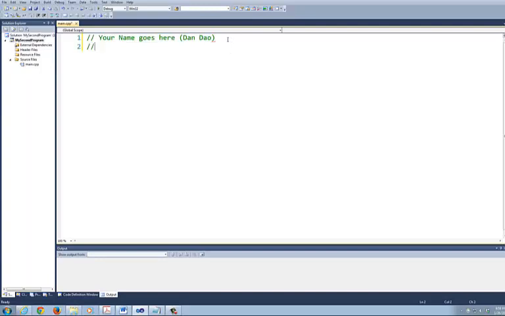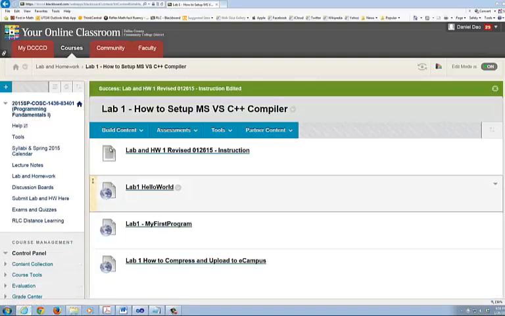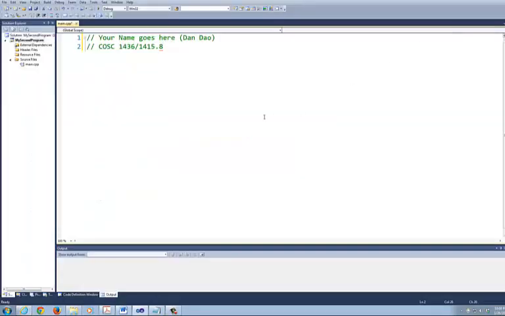Second line I need for you to put in all your source code is what? CUSC 1436/1415. What is this section? I forgot what the section is about. 83401. Okay, so 83401, and I need for you to tell me what this is.